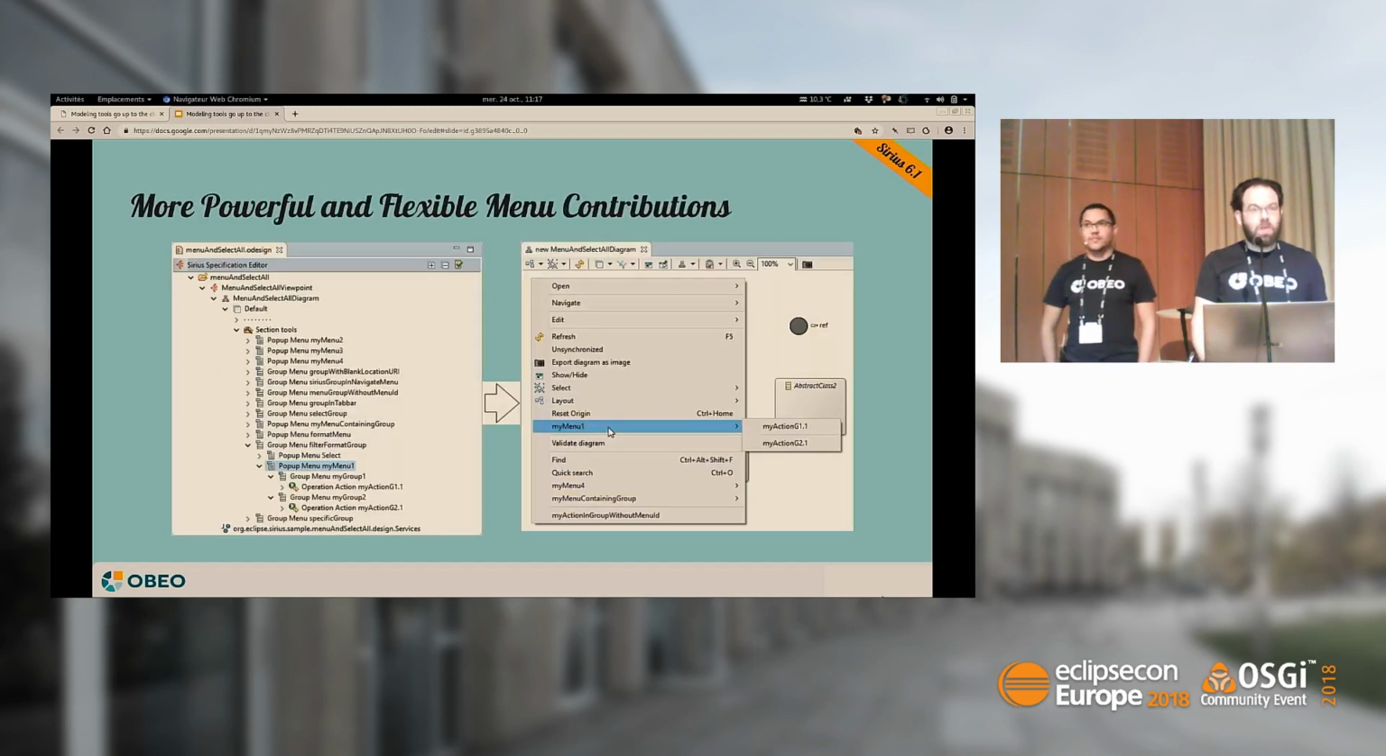You can also in Sirius contribute to the context menu of your diagrams, but until 6.1, all your contributions were added at the top level of the menu. Now you can group them, and you can even contribute your custom operations inside existing menus if you know the technical ID corresponding to this section.